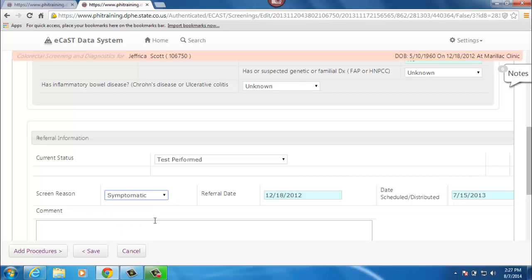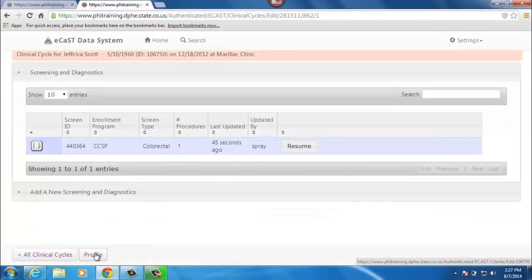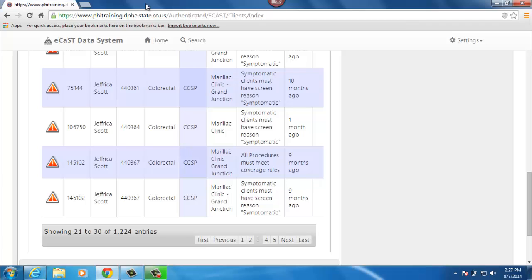As we discussed in the previous video, if you have symptoms but no personal history, you should be listed as symptomatic. So go ahead and save this client, and that will eventually resolve that issue on our error report. I won't do it right away because I have it open in separate tabs.